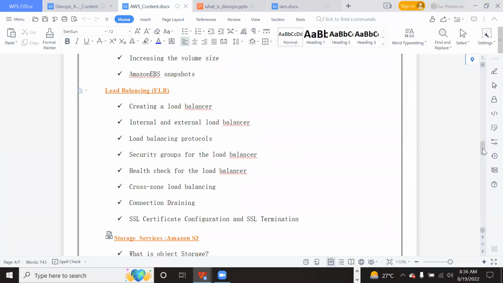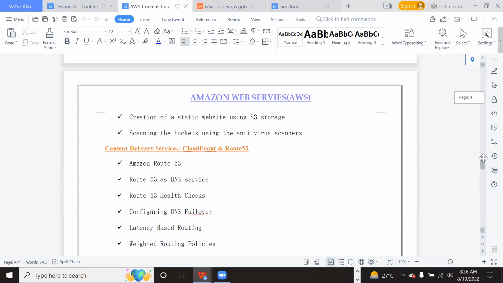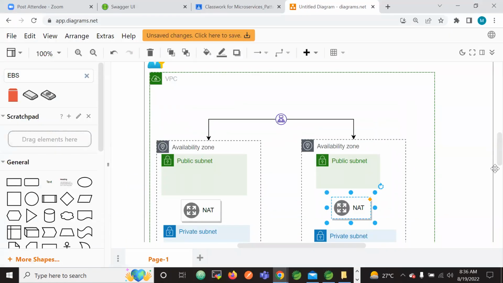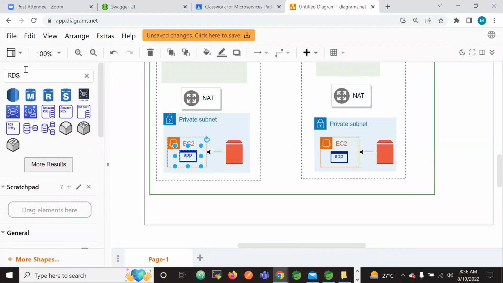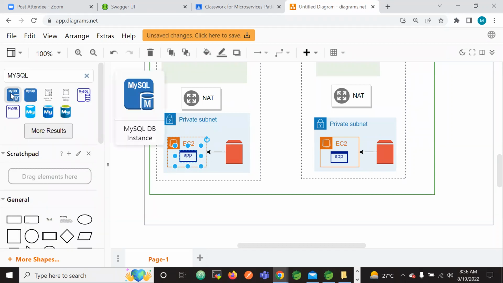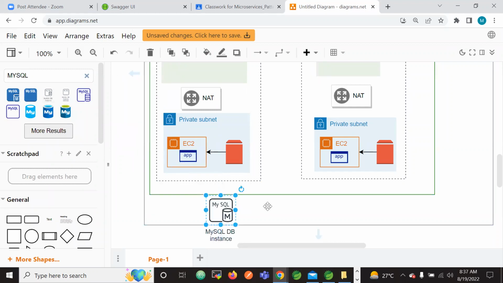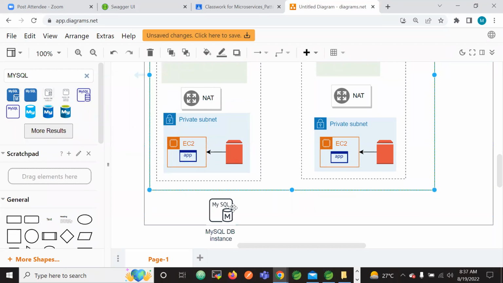So then what is the next service? S3 storage bucket. But before going to the S3 storage bucket, the next thing is that the application on these EC2 instances is definitely using a database. So for that, let us take the database. Maybe MySQL or RDS, or whatever it is. So let us take the database. The database might be here.